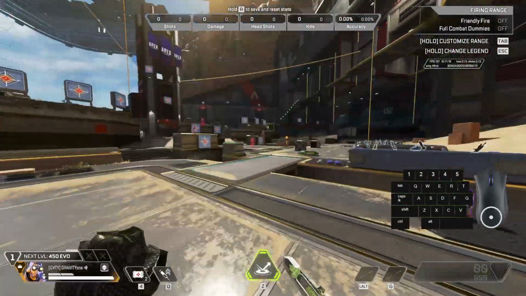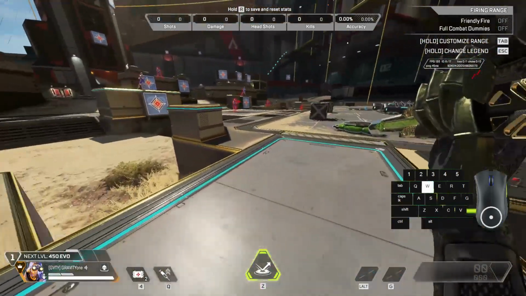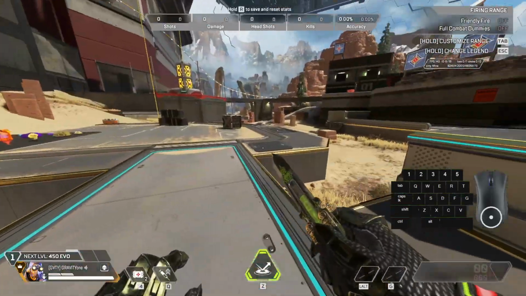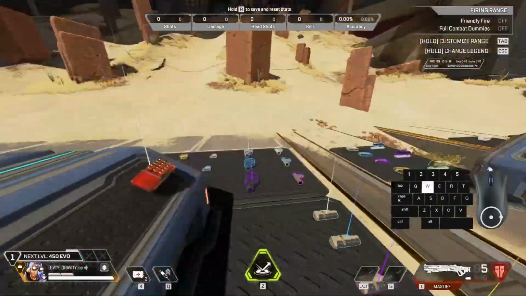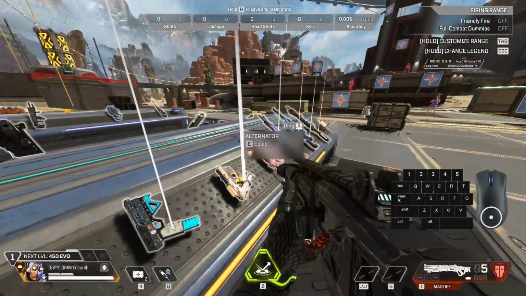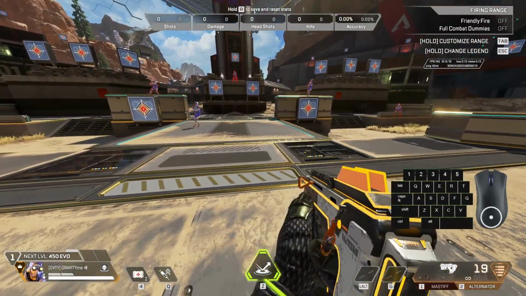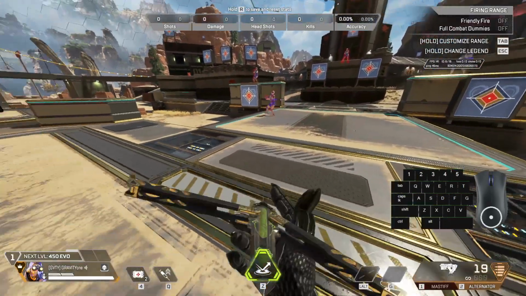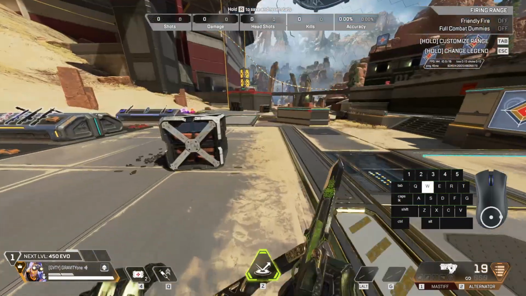And also with your bindings, you might want to rebind your weapon slots if you use your scroll wheel to switch. Personally, I don't, because I use my 1 and 2 binds. Let's say I grab this Mastiff and I grab an R9 or an Alternator here. I can just switch between 1 and 2 pretty easily, but I know that's not the case for everybody. Some people aren't used to that. So let me know in the comments any questions that you guys have about this.